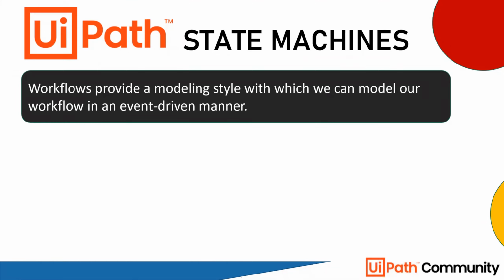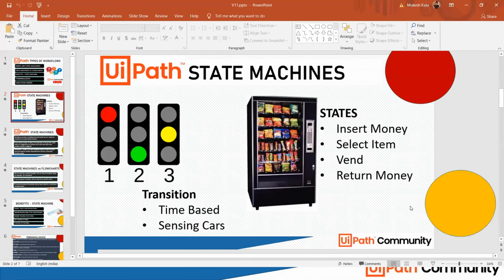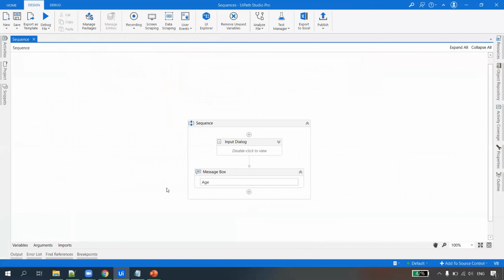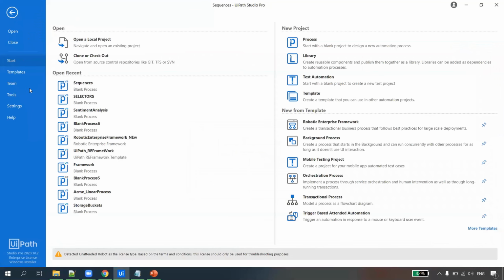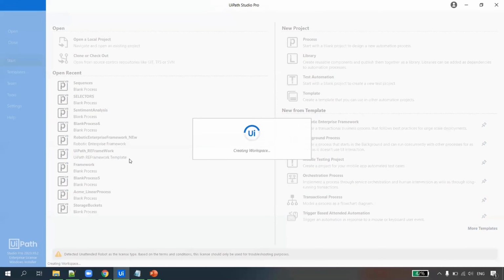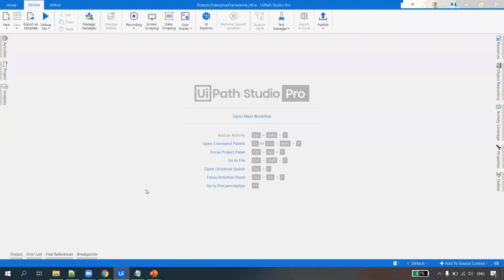That means that I can control the execution of my robot. So what does that mean? If I go back to my UiPath Studio and open a Robotic Enterprise Framework, this framework is entirely built on state machines. So what is a state machine?